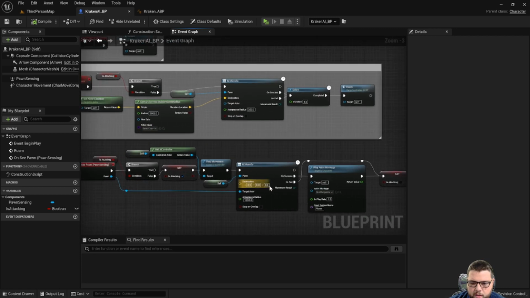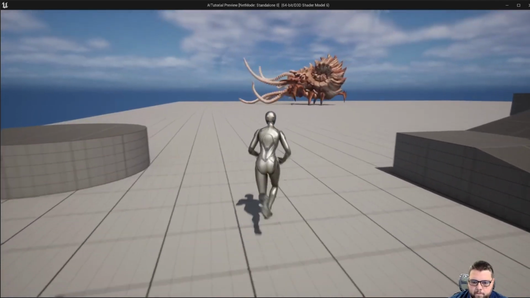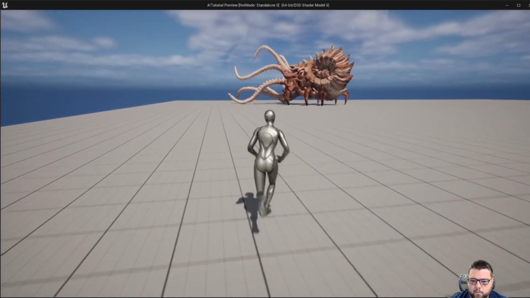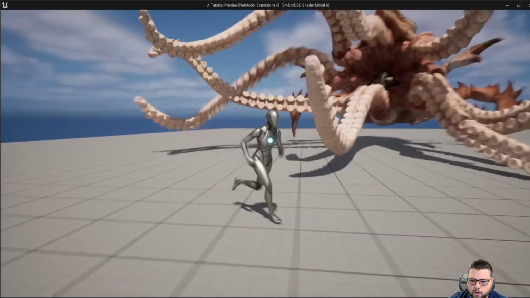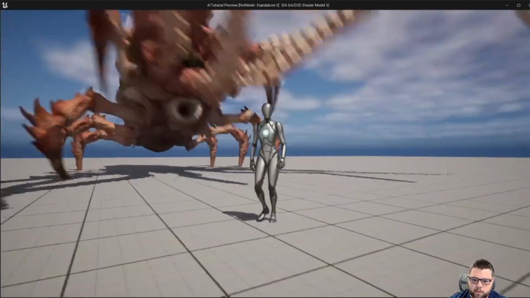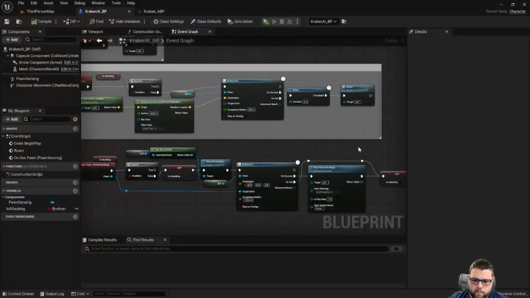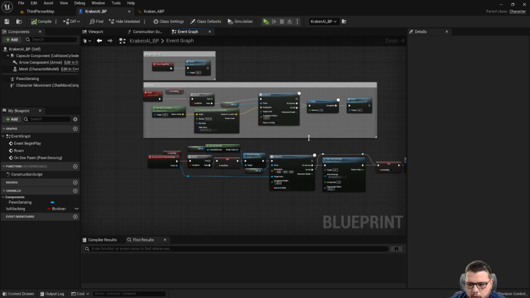So to make sure that it doesn't play multiple times over, we have this attacking variable, which is going to be set to true. And then when we're done, it'll be set to false so that this can run again if needed. All right, let's go ahead and see what we got. Okay, so he sees us and he does his attack move. Okay, still seeming a little bit glitchy.